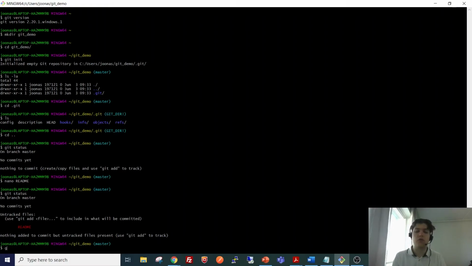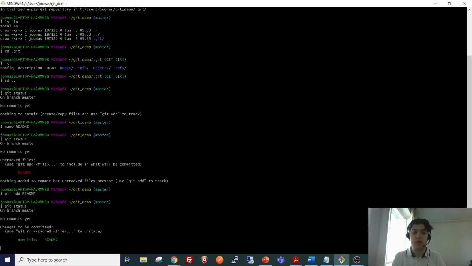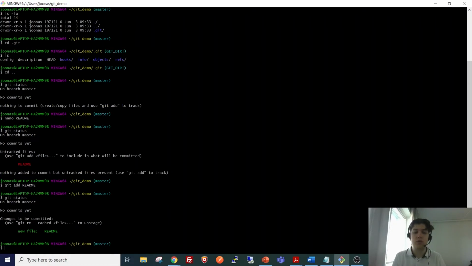So what we can do is add the file in order for Git to track it. So now when we run the status command, we can see that there is now one file added, and it is staged by running the add command. We can commit it now by running the git commit command.